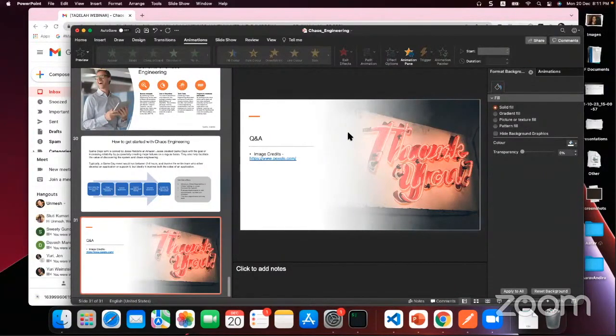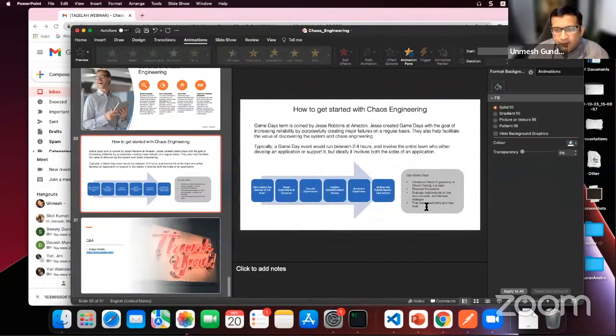As I said about game days, you can try new experiments or new tools, or evaluate your deployments in new environments or any architecture changes. You can use these events to run your chaos engineering experiments.